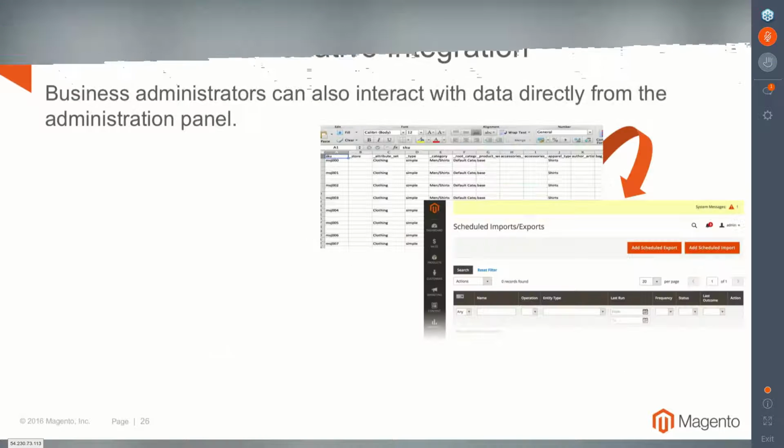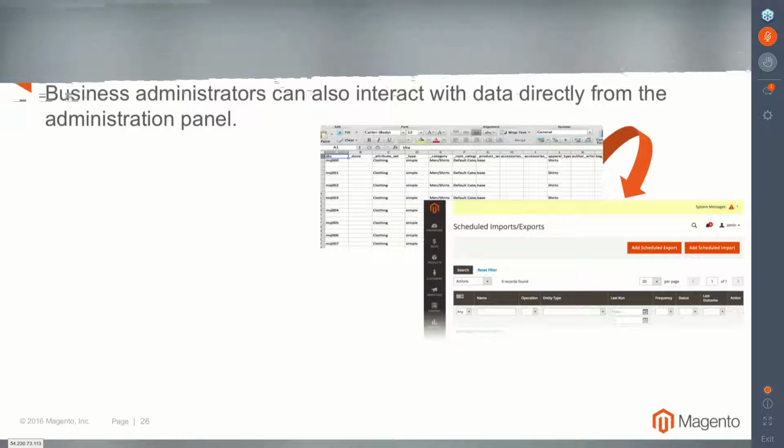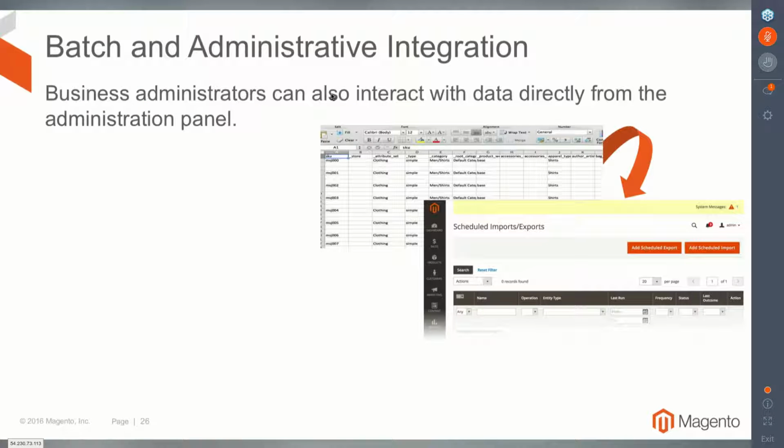All right, so moving right along here. Although the API is the most common means of integrating into Magento, there are additional functionalities available that allow for the import and export of data without development or technical knowledge at all.